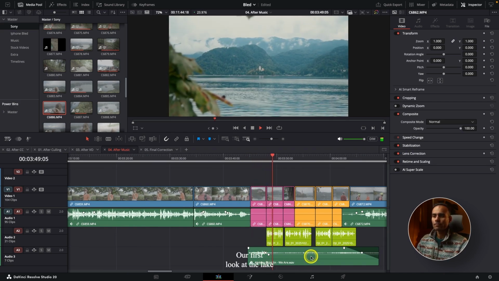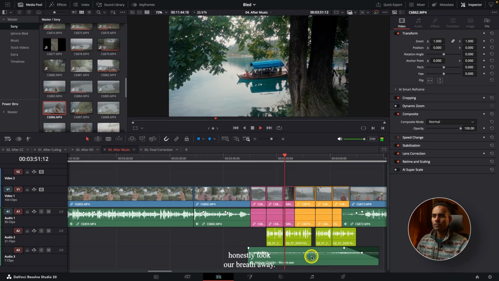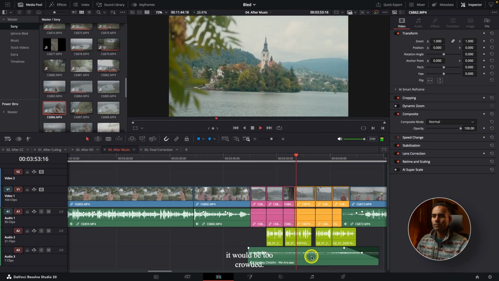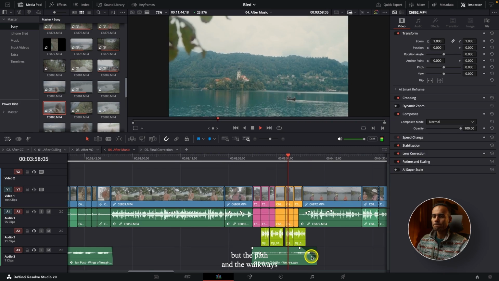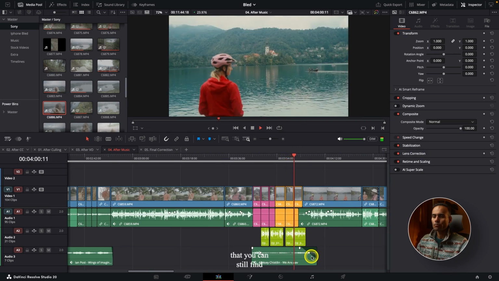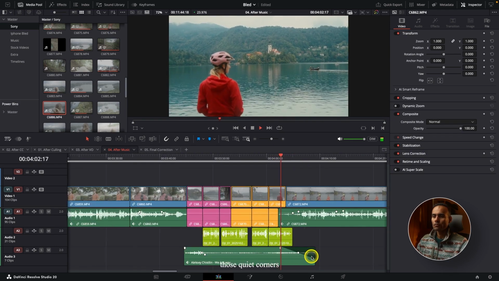Our first look at the lake honestly took our breath away. We were a bit worried it would be too crowded, and yeah, some spots were pretty busy, but the path and the walkways are so spread out that you can still find those quiet corners and perfect photo spots.